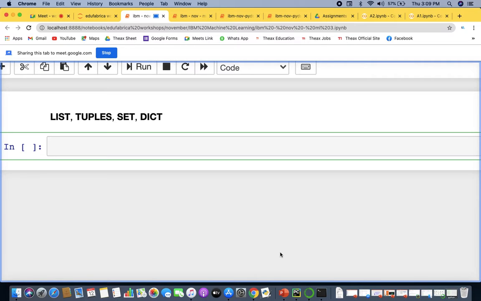Okay, so it is written with square brackets, denoted by square brackets. Okay, so let's say that there is a list of numbers. So 10 numbers are there now.